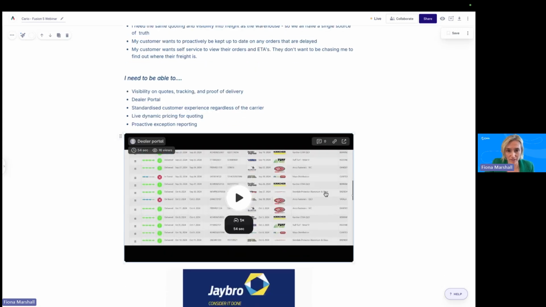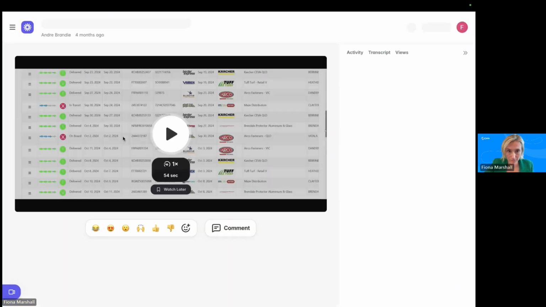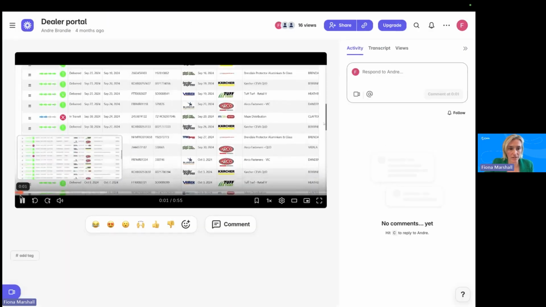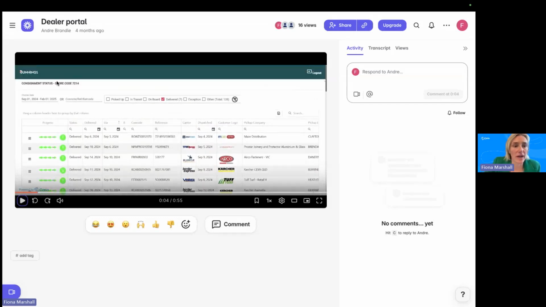All right, so let me just bring this one up. This is the dealer portal, and as you can see here, this is a Bunnings store. So I've logged in as a Bunnings store here, and this is what I will see. It's all the freight only coming to me across the Cario network. So anyone running on Cario, I can see here. They have to be running on Cario to be able to see this, but it just gives me a really nice ability to see where everything is.